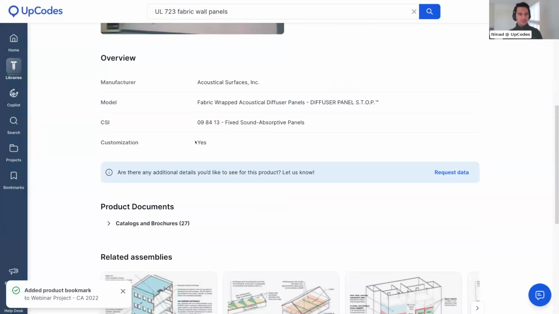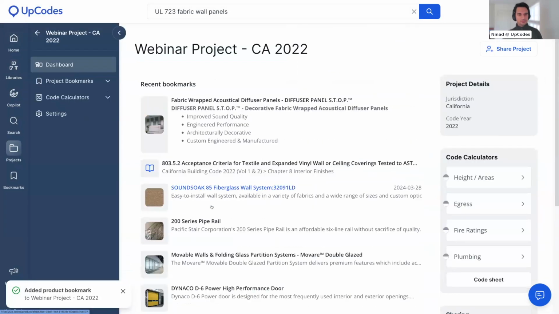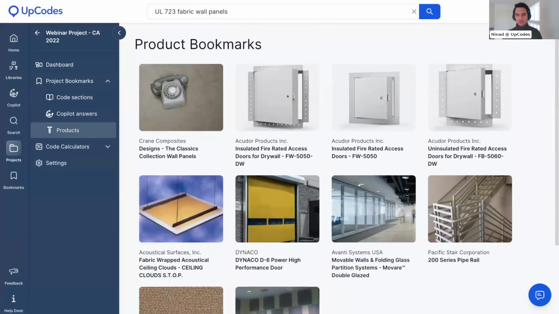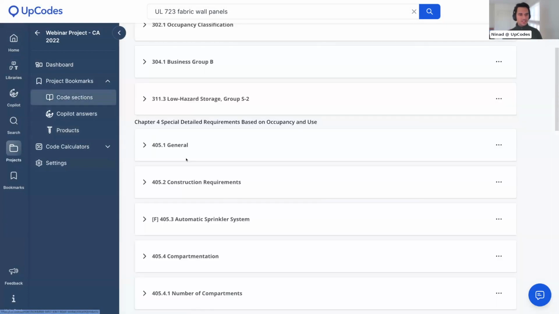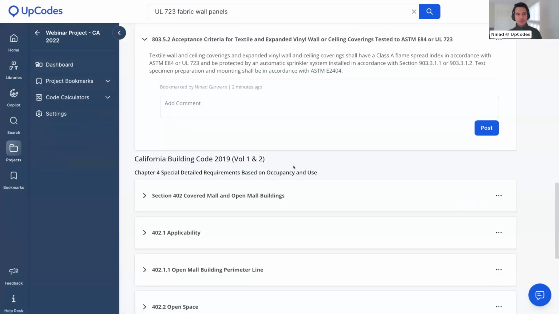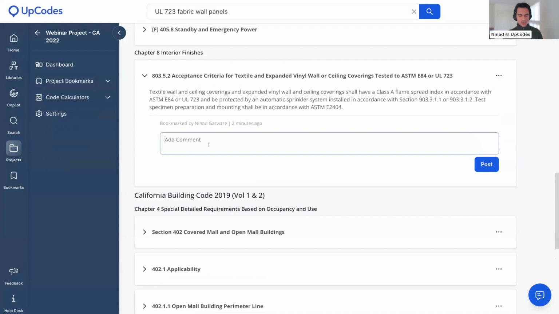And what I can then do is I can go back to my project, go to the project bookmarks, and click on products, and any products that I have saved in my project show up here. But the nice thing is when I go back to my project dashboard, I can actually open up the codes section that I bookmarked, and I can type in a comment here. Let's say Ashish. I'm tagging Ashish in this case. I've already selected a fabric. And take a look. I can post this comment.